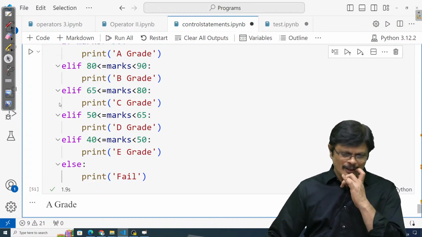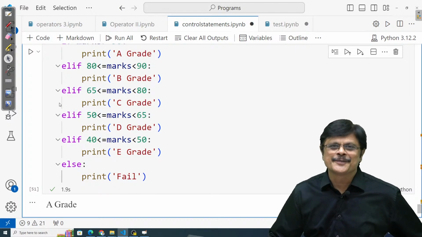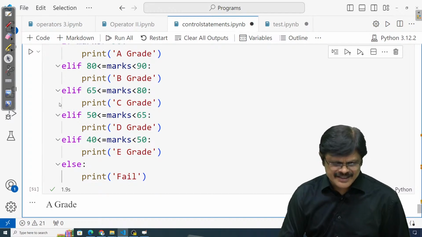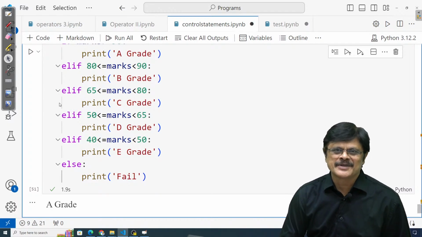Okay, hope you all get good grades, my dear friends, in the future. So that is about selection statements, and in the next class we start with the repetition statements, my dear friends.